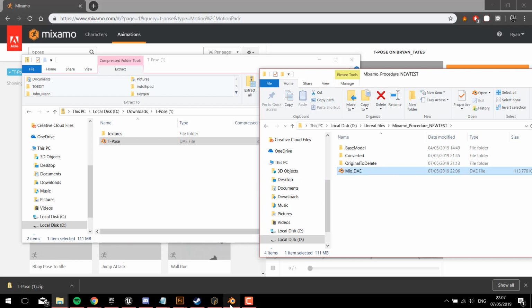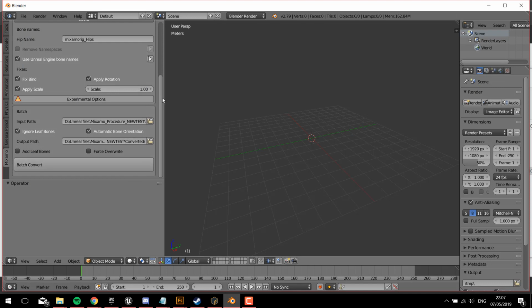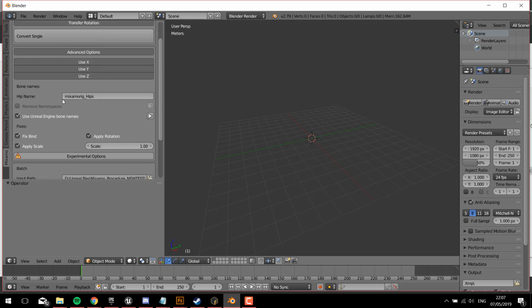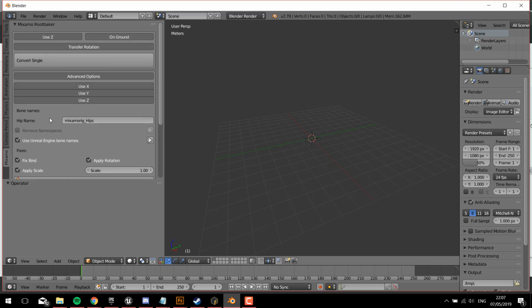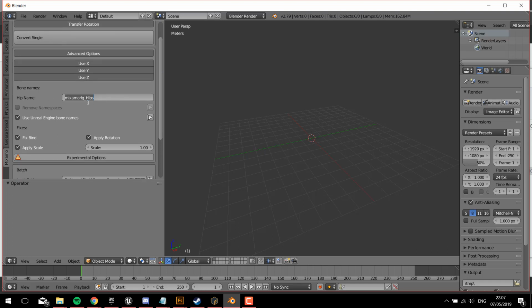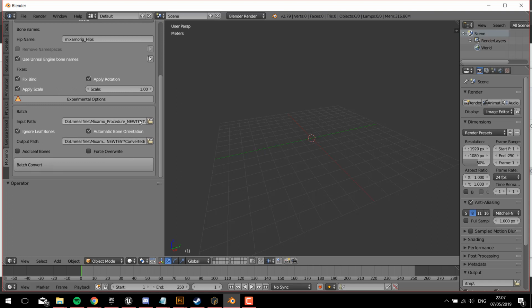Then in Blender, again, like in the last video, we will have the same settings apart from this. So you need to put Mixamo rig underscore hips rather than just hips. So Mixamo rig underscore hips, Unreal Engine bone names, fix bind, apply rotation, basically everything you see here. And you have your folder input and your folder output, not the file input. It's the folder you need. Okay, so that all looks correct. We'll click the batch convert.